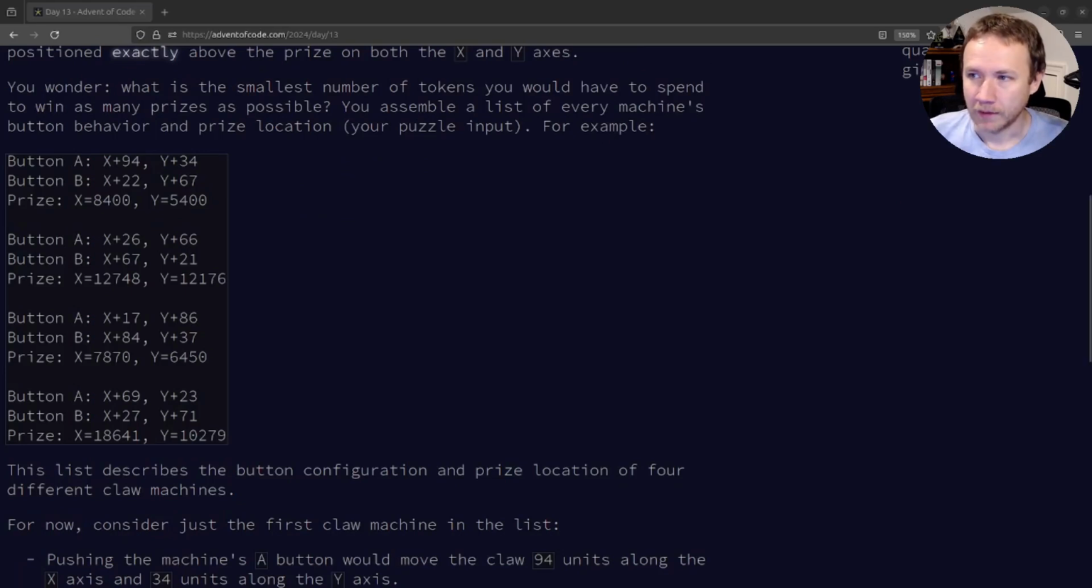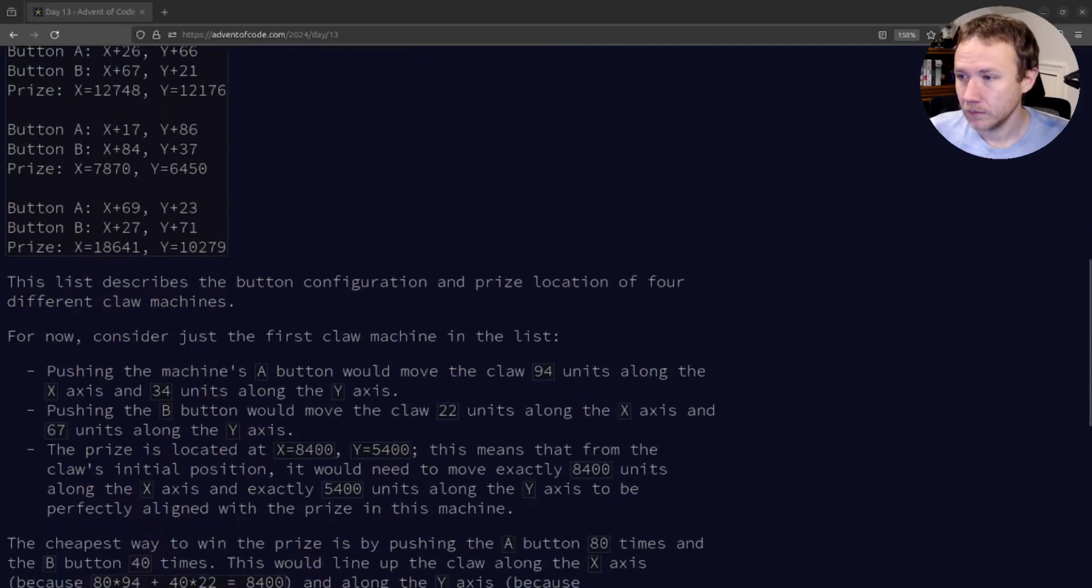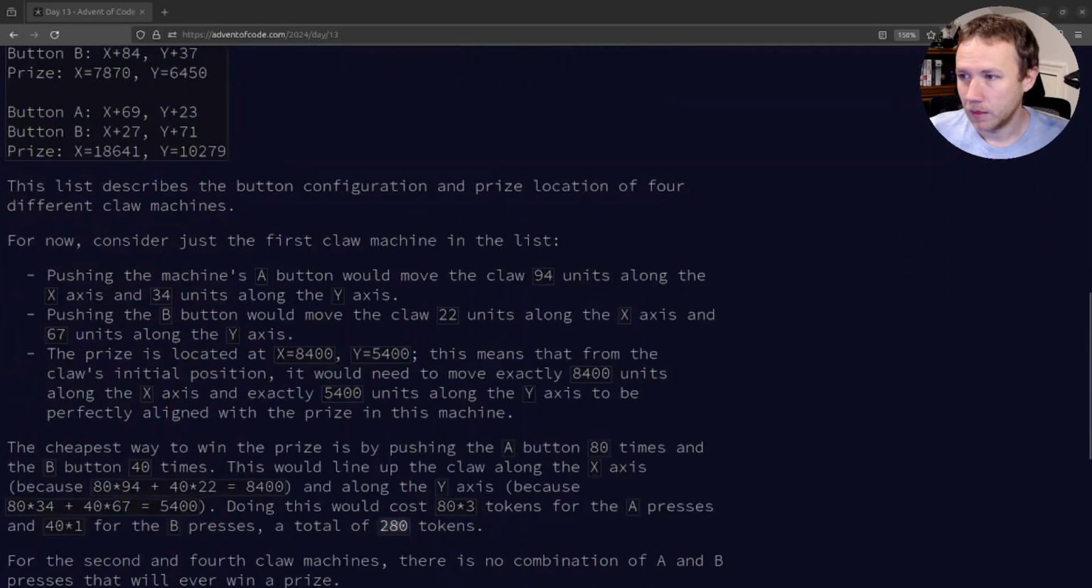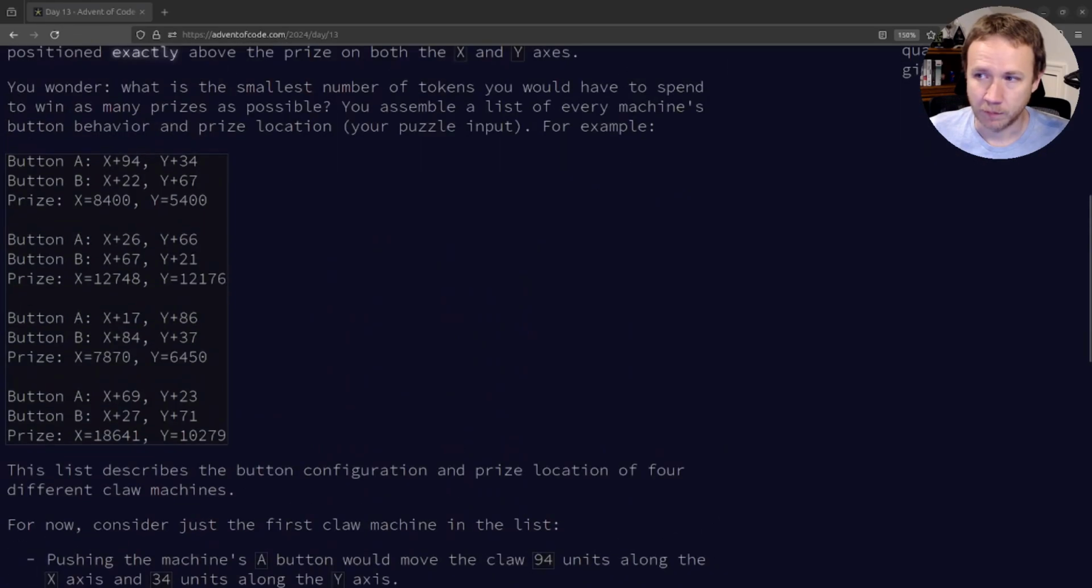So I've got button A that moves the claw 94 forward in X and 34 forward in Y. Button B moves 92 in X and 67 in Y. My goal is to get to 8400, 5400 with some number of button pushes. They give us some examples here. We need to calculate for each of these machines the number of button pushes that'll get us to the goal.